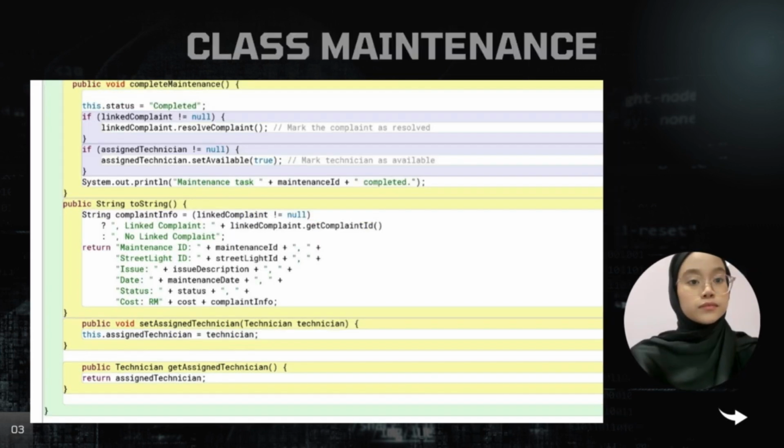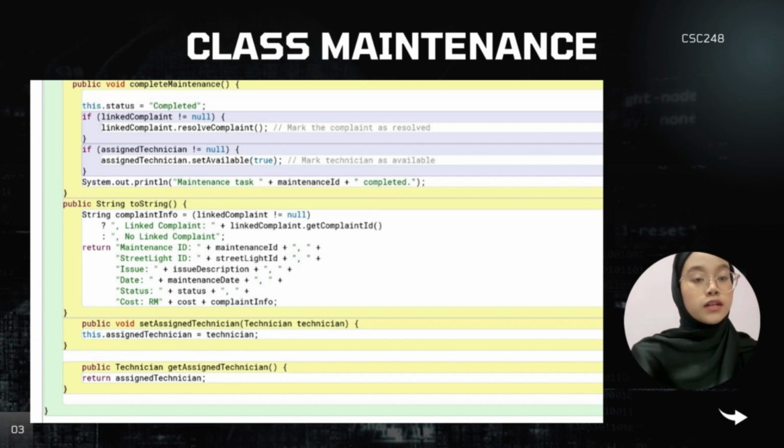That's all. Hi, my name is Najah Zuhanisa. I will be explaining the class Maintenance and the class CustomerComplaint. Let's proceed to the class Maintenance first.